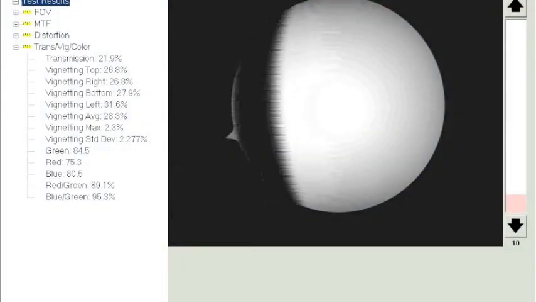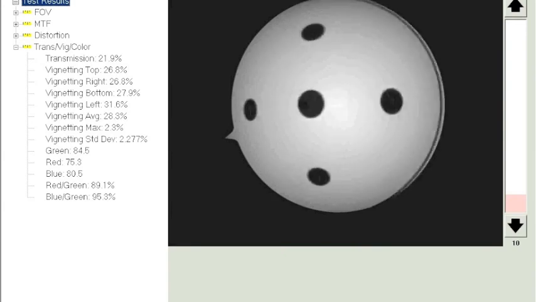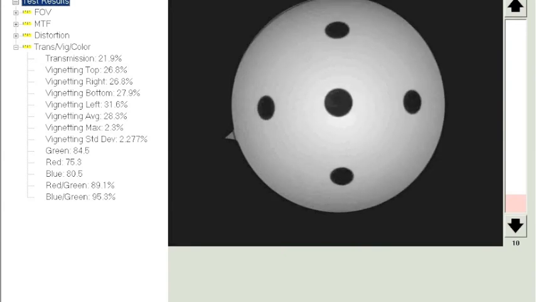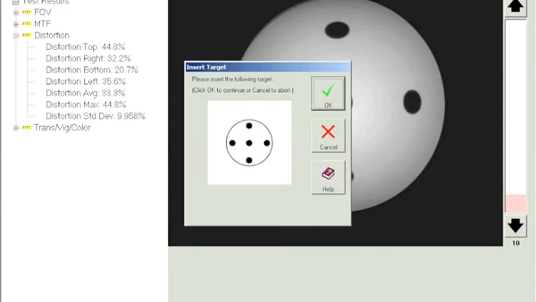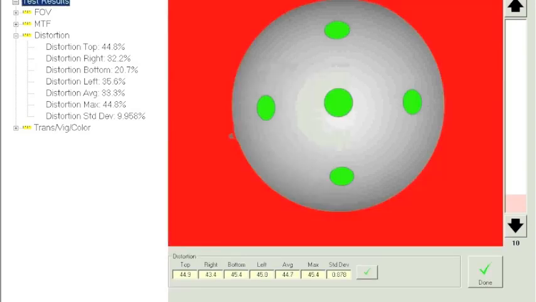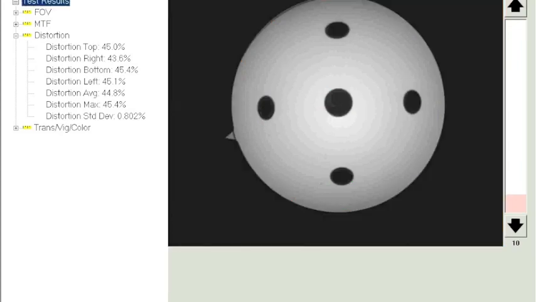Distortion is measured automatically. The desired distortion target is inserted into the device, and the measurement is started by pressing DIST. Distortion is measured automatically, and you complete the measurement by clicking the small green arrow.